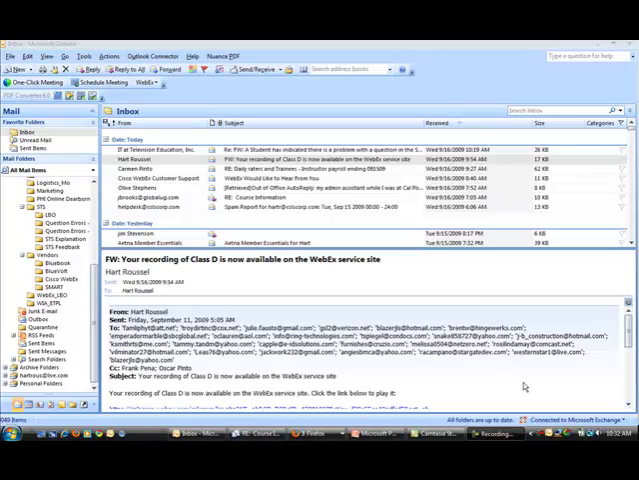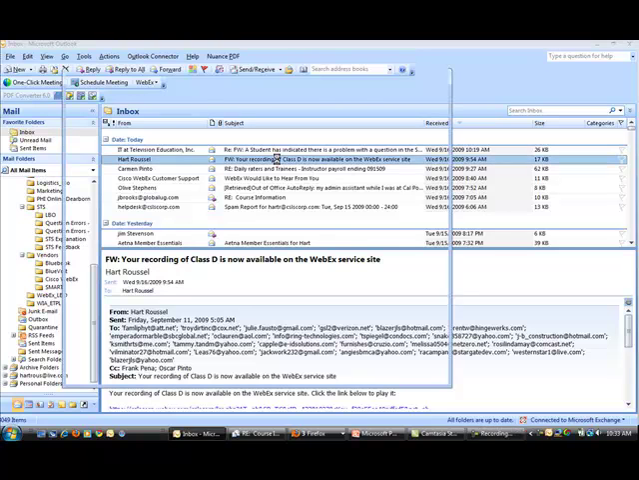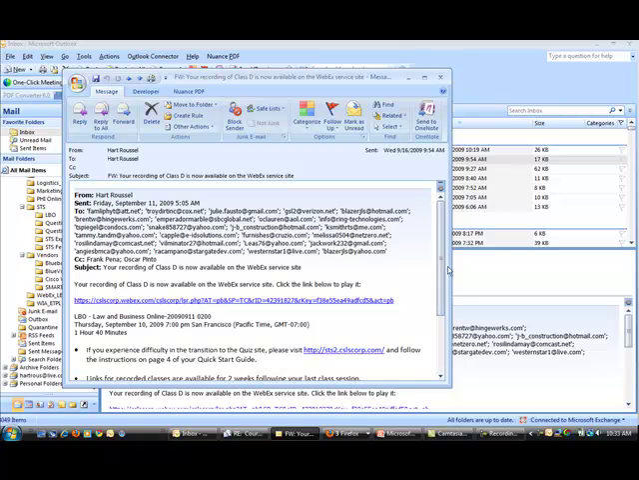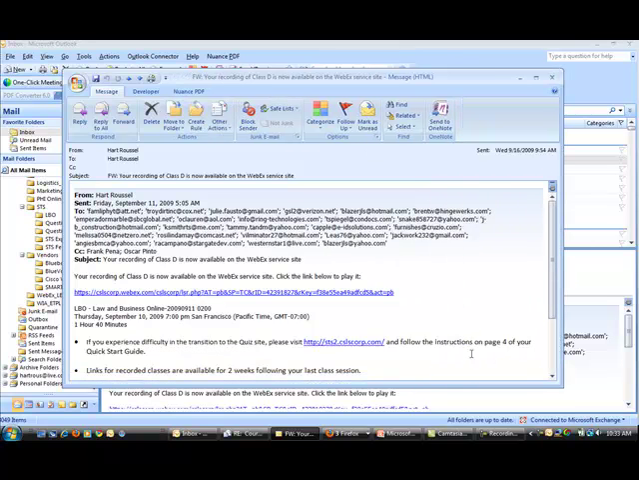Okay, let's walk through the connection process for accessing your recorded classes. The first thing you're going to do is go to your email, and you'll find the email from Contractor State License Services, which includes your information about the recorded class. In the subject line, it will always say something like, your recording of class A, B, C, or D is now available on the WebEx service site.